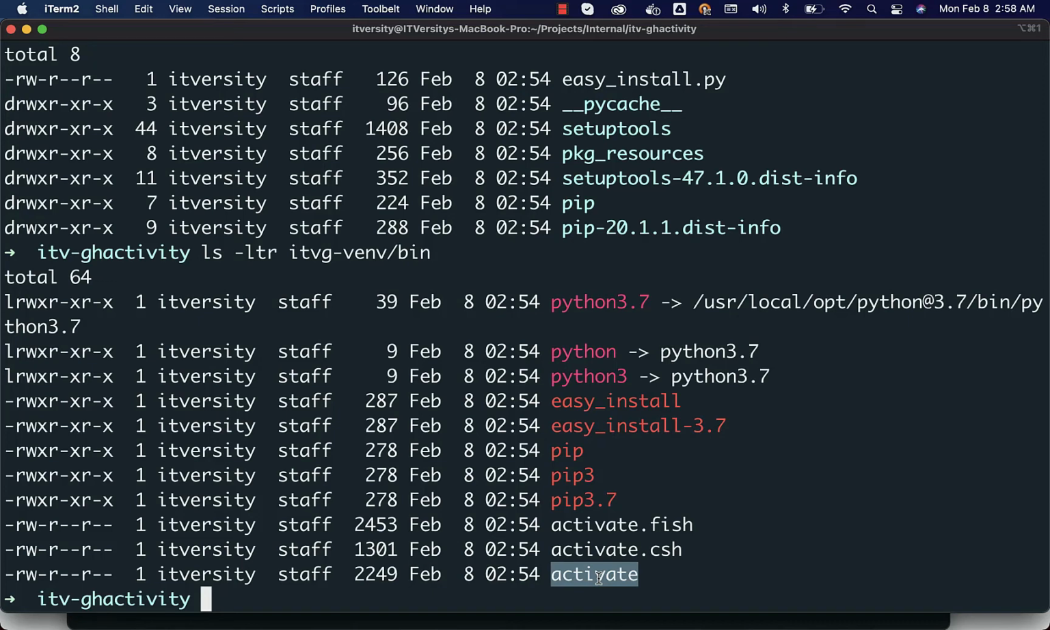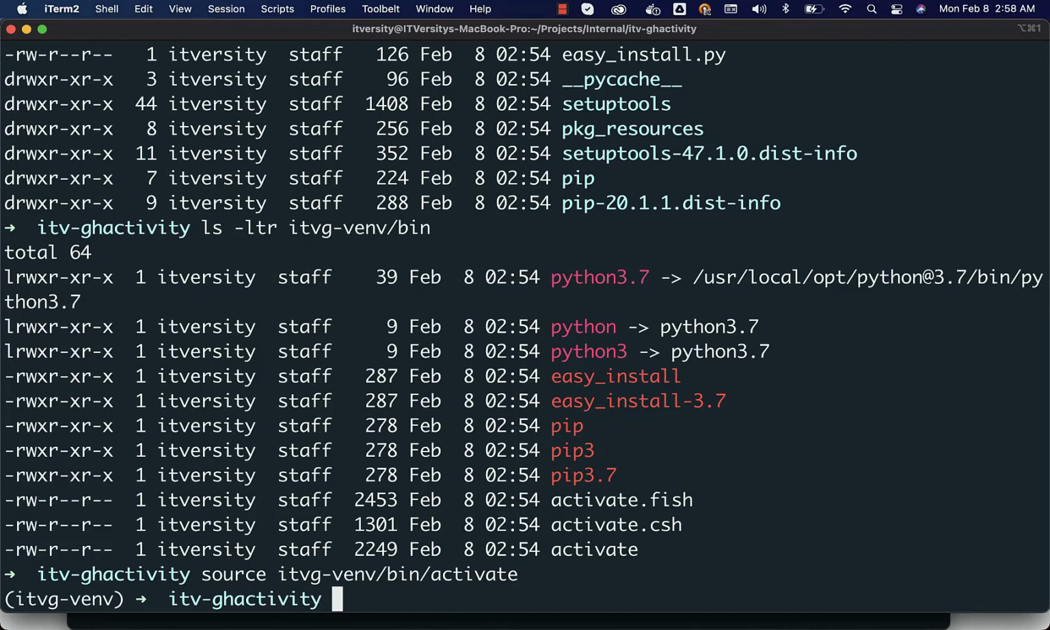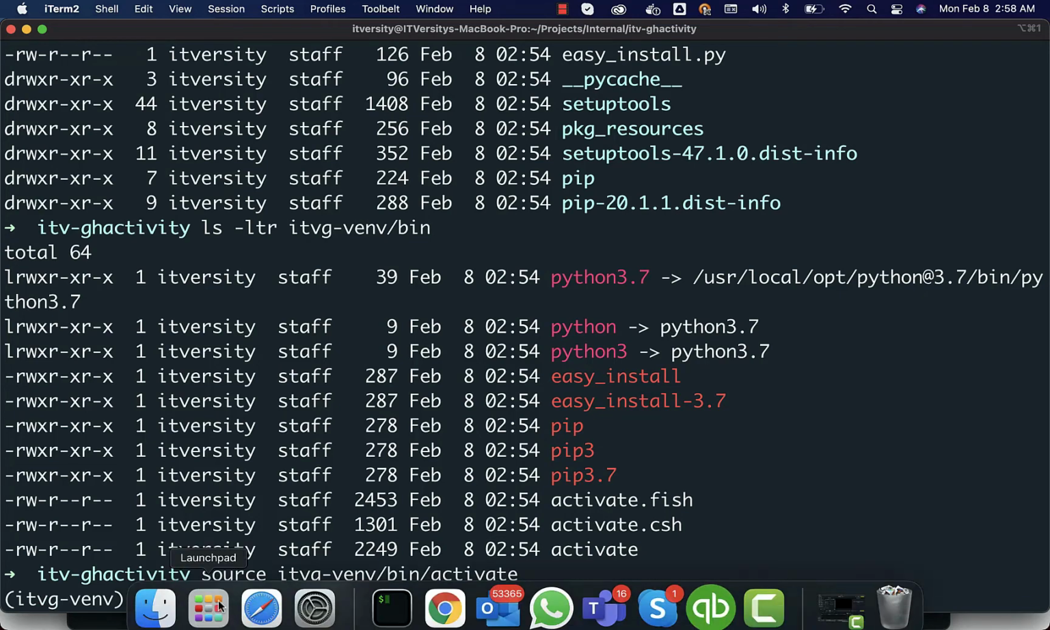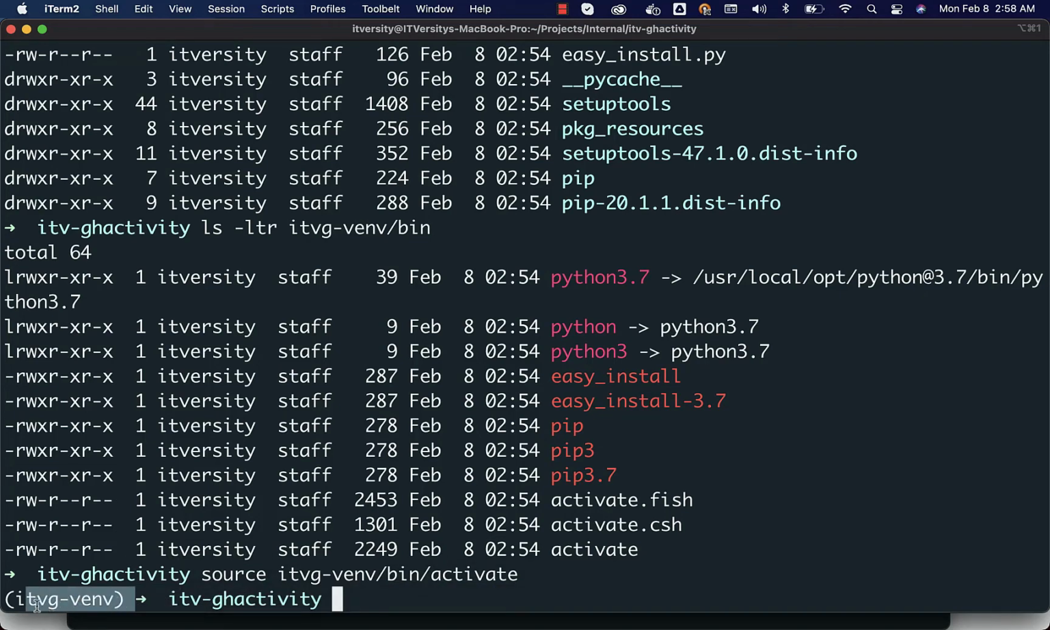For now, on Mac or Ubuntu, you should be able to activate by running this activate command using a command called source. You just have to say source ITVG-VENV/bin/activate, and you can activate the virtual environment. Once it is activated, you will see the virtual environment highlighted here. It will tell you which virtual environment you are attached to.